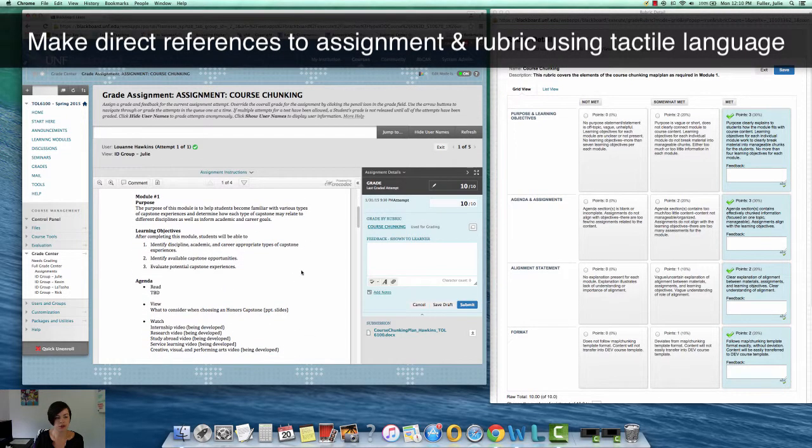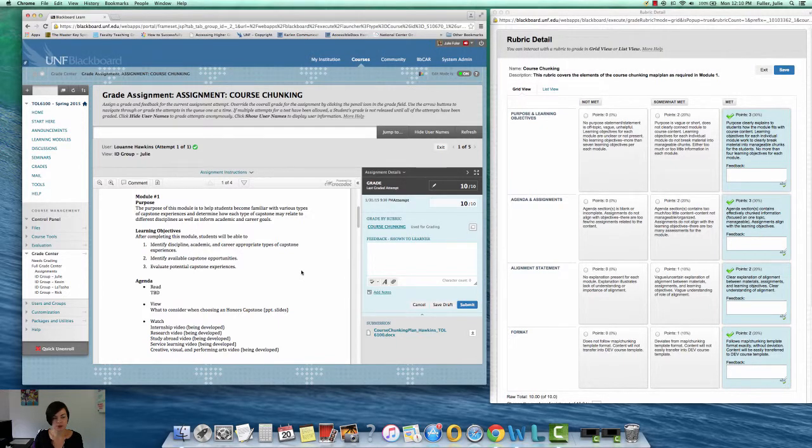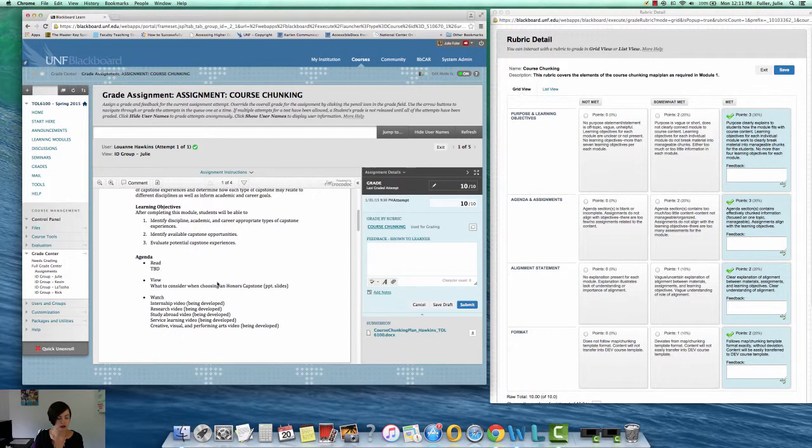for Module 1, I see that your learning objectives are all measurable. You use measurable language, words like identify and evaluate. And for your first module, your content is appropriately chunked. So everything is related to the capstone experience as you identify in the learning objectives.